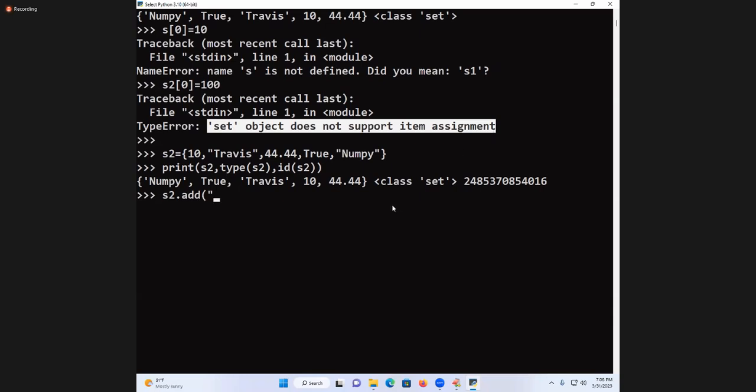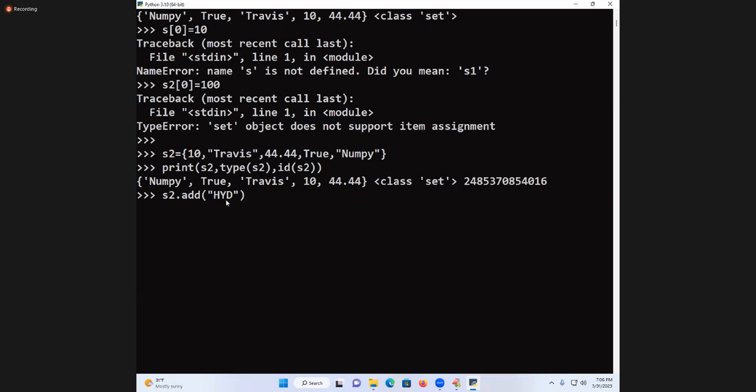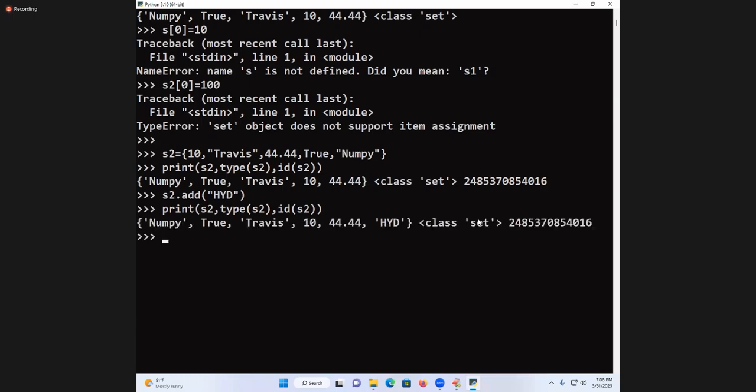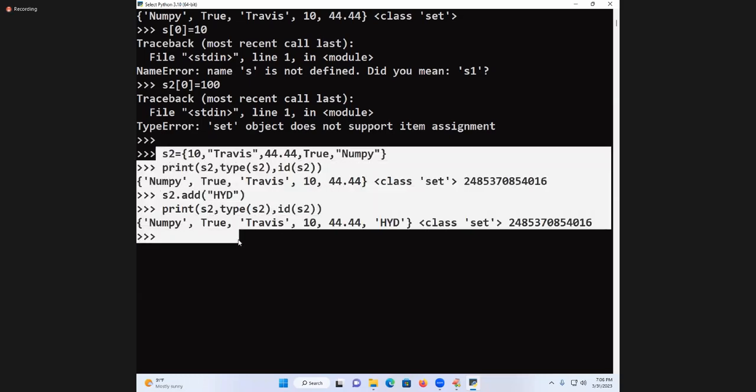Mutability. I am adding some name, Hyderabad. I am adding the data to what? S2. See students, it is added. Print the data now. At the same address, HYD is added or not? Is it mutable or immutable now?